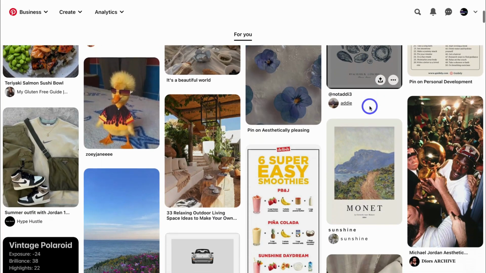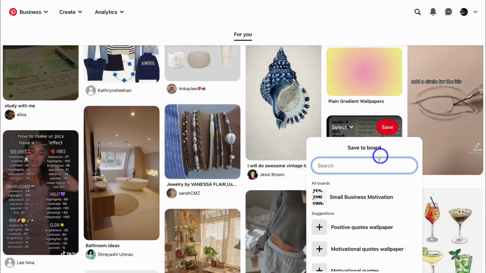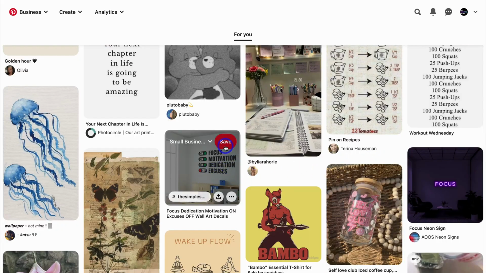I'm going to add a few more pins to this board. Here's another one. I'm going to go ahead and click on save and then select the board that I just created. Here's another pin that I like. I can save this to a new board or an existing board. I can also navigate down here and click on the link destination. That's going to take me to the website connected to this pin.